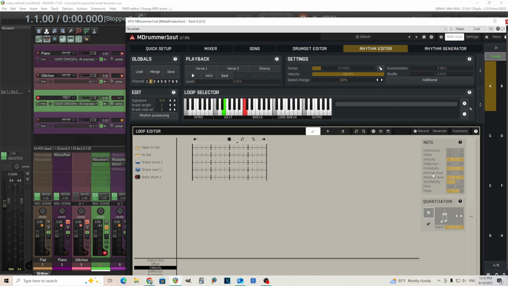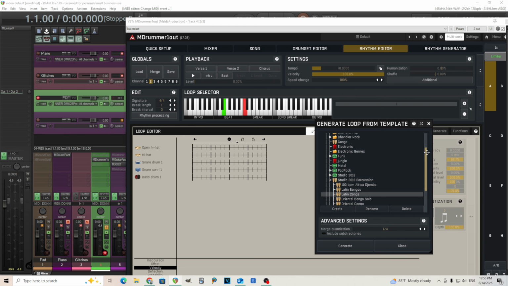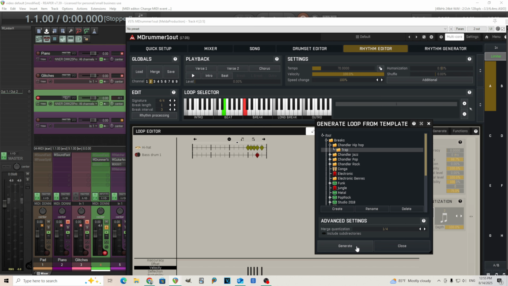And you can even use other things here. So this is just using the breaks inside of the templates, but you can make your own templates if you feel that's better. So you see here, I showed in previous videos how to write and then save your own things. Like I had Chandler Trap here. So you see this is generating different patterns with hi-hats here.